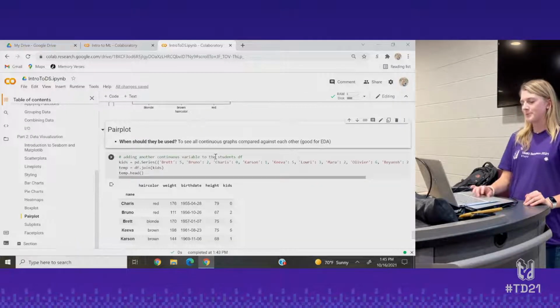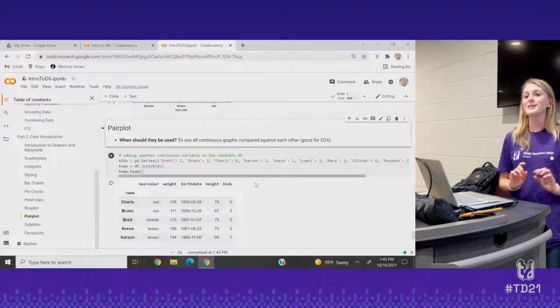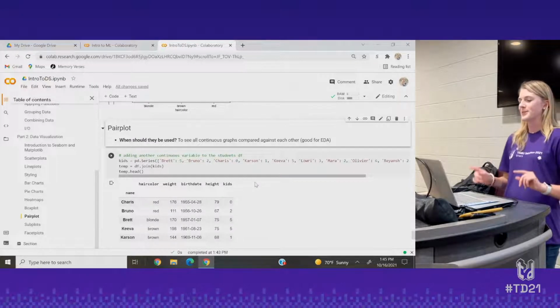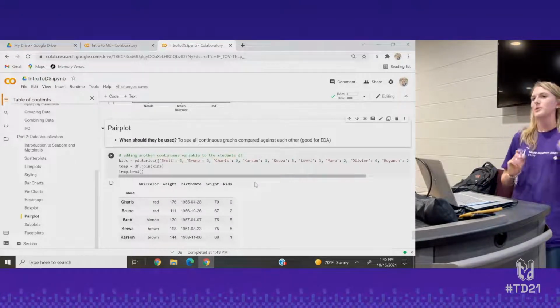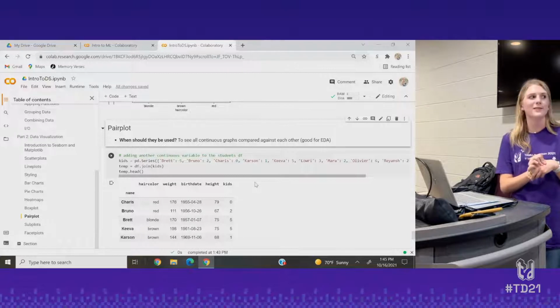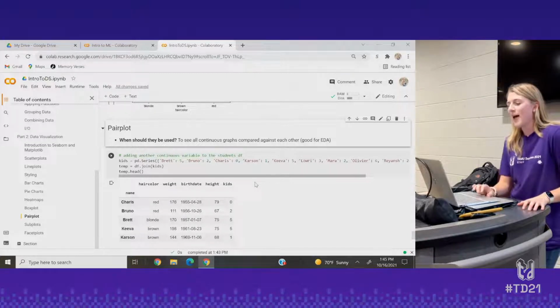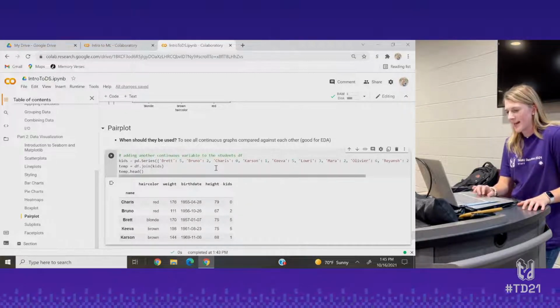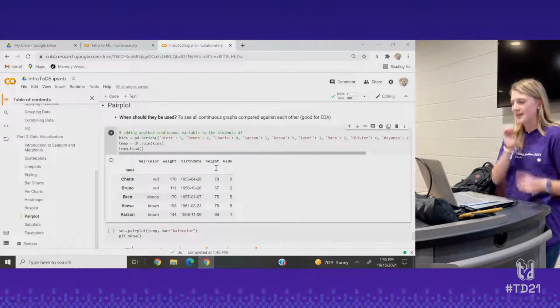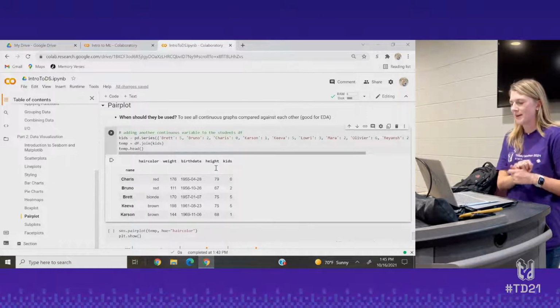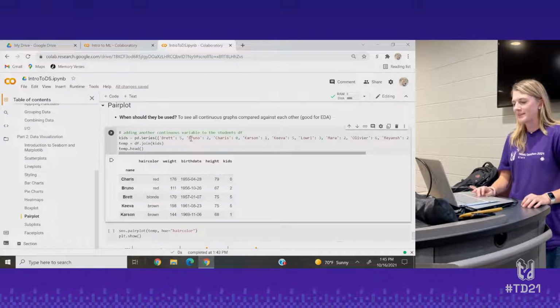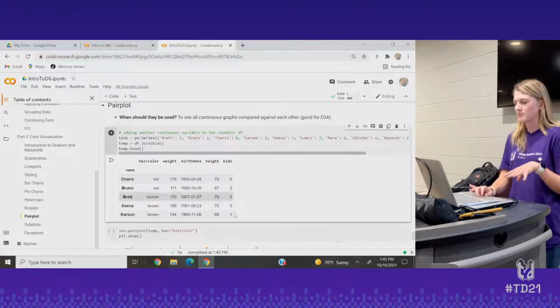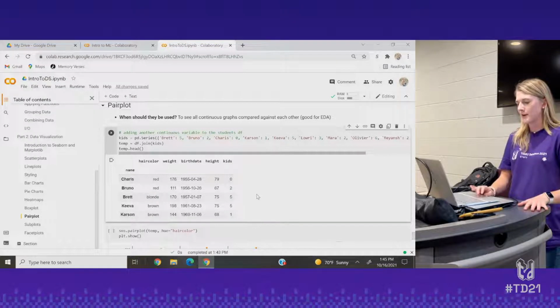Okay, this one right here is super cool. I highly recommend using this next one that I'm going to show you when you start to do any EDA, because you get a lot for the one line of code you write. With this, I'm going to add another continuous variable to our data frame. So I'm adding number of kids, and then I'm just going to join it. So I just made another variable here.